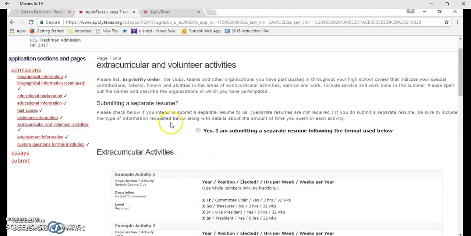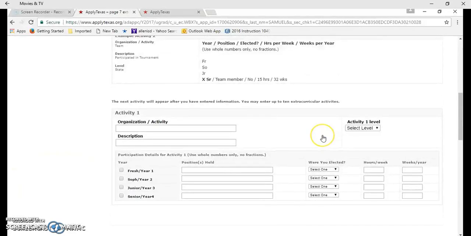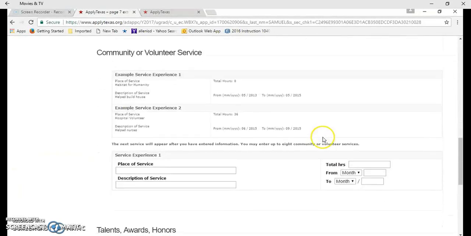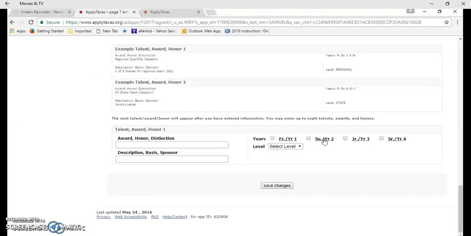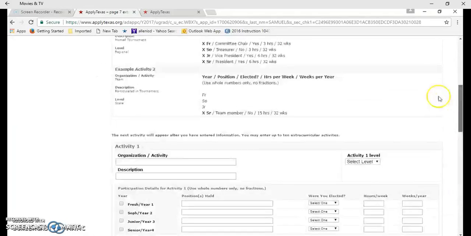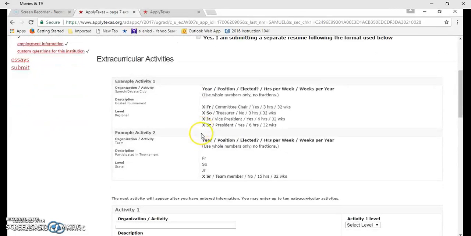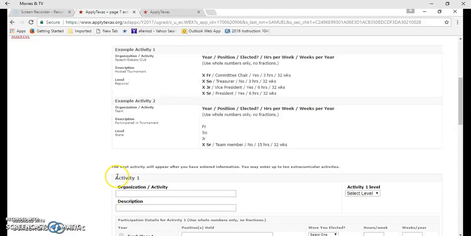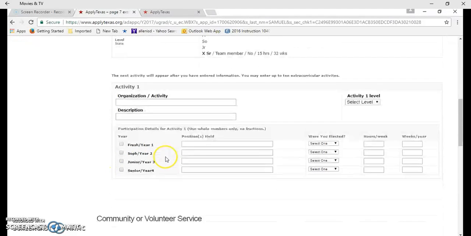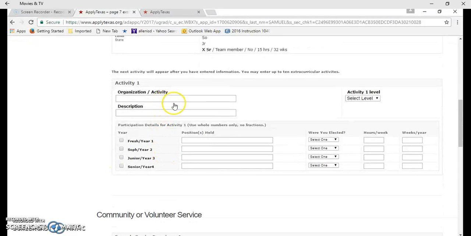On page 7, we will talk about your extracurricular activities. If you are submitting a separate resume using the format below, you will check this box. If not, you will follow the example given here and fill out your extracurricular activities right here.